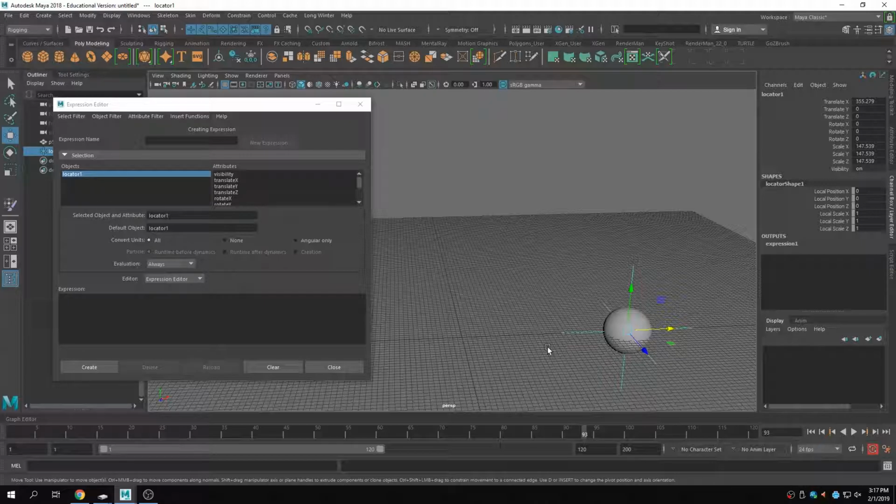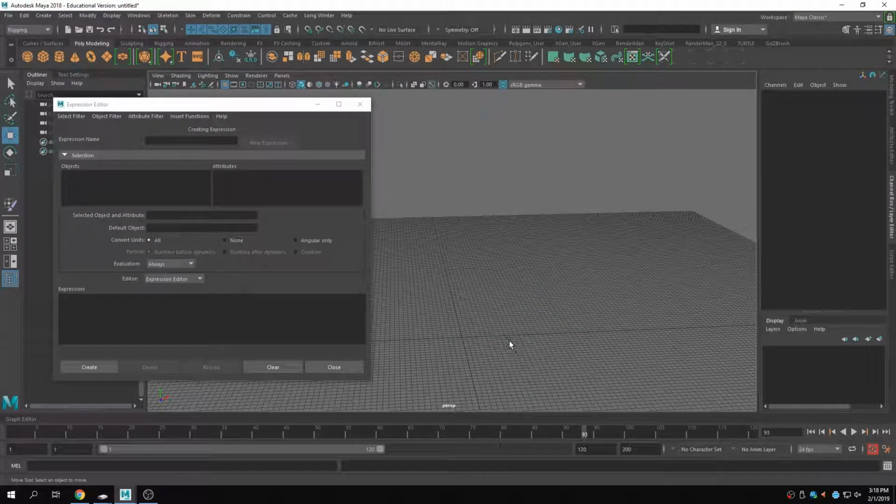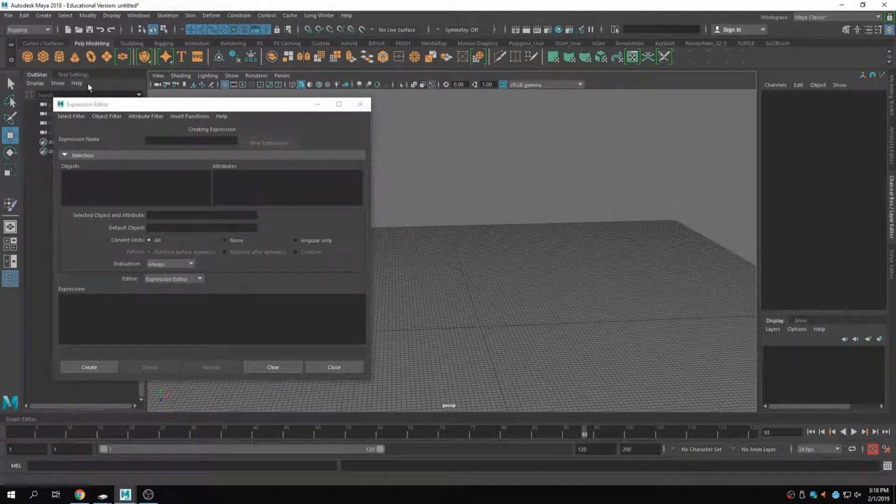So you more want to use expressions for procedural things that you wouldn't be able to get using a regular connection. So I would recommend against doing something like this where you're just directly hooking up translate X to translate X. You just use a direct connection for that. But it is a thing you can do, and I want to be educational. So I'm going to demonstrate sine function.